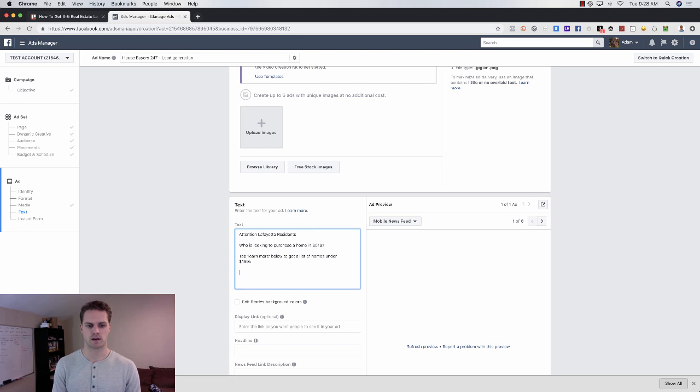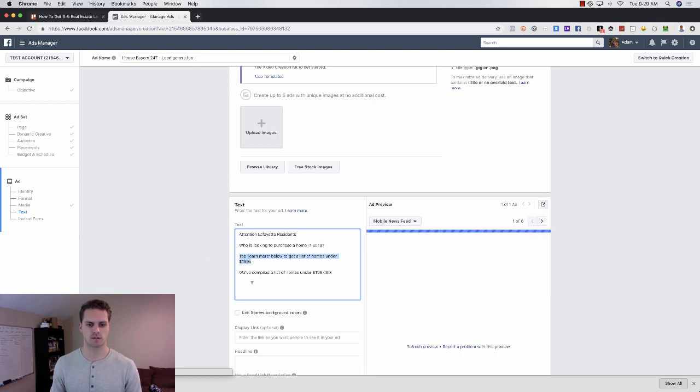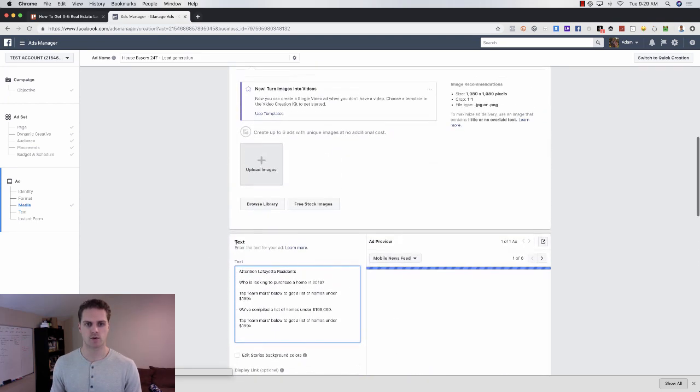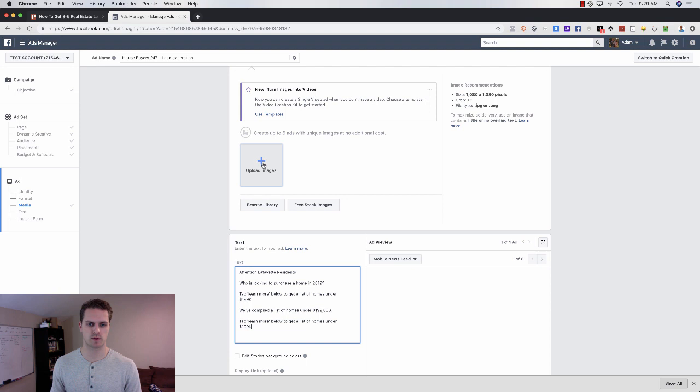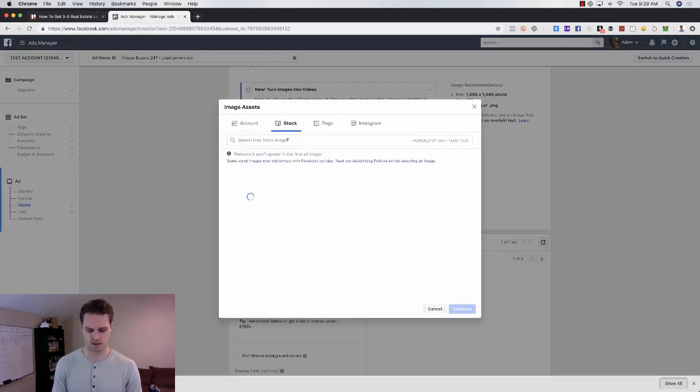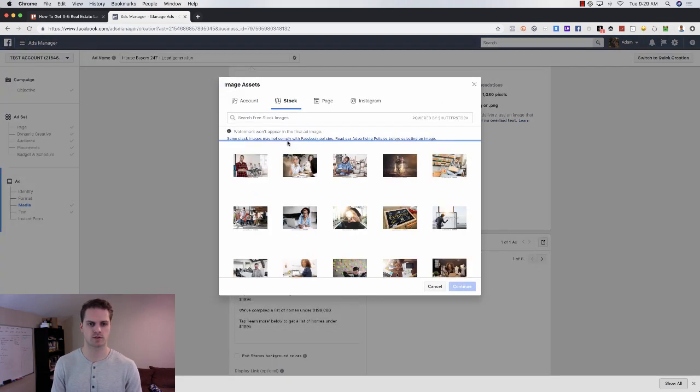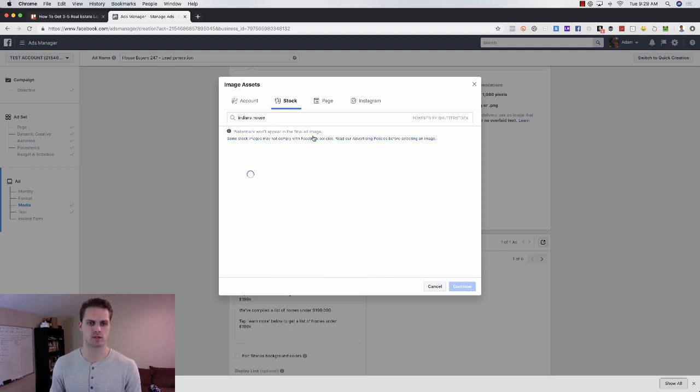So I'm just going really fast here. We've compiled a list of homes under $200,000. I usually do $199. And then you do the same headline. And you would choose an image. So you can go to upload images or you can do free stock images. I don't have an Indiana home, so I would do Indiana house. And then you'll get some free stock photos, right?